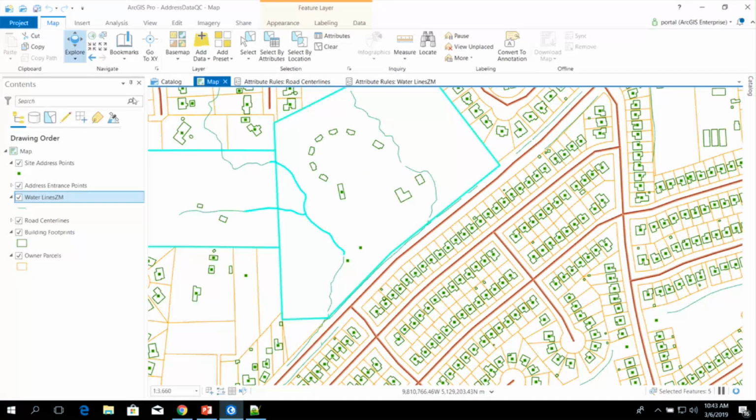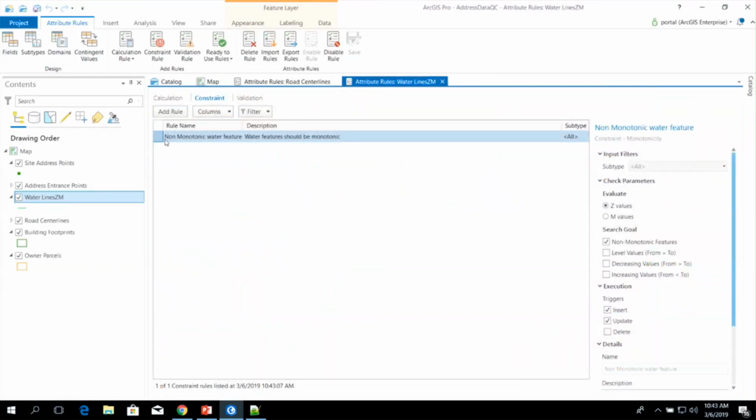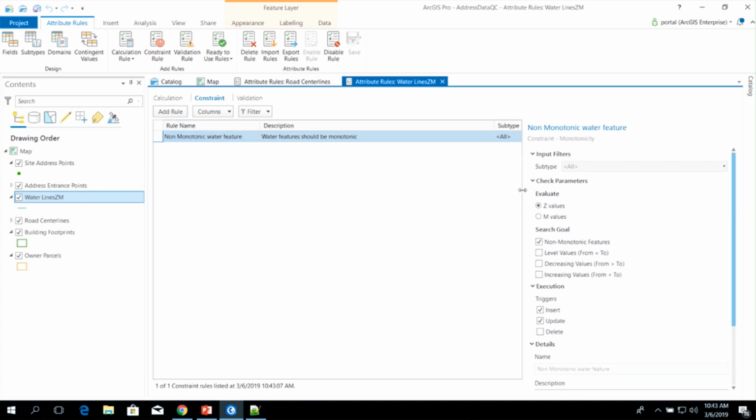So I want to ensure some rules associated to this waterline. They are waterlines, they have Z and M values associated to them. So whenever I sketch a water feature, I need to ensure that I have valid Z values in it. The way I do that is, I go ahead and configure a rule that says, identify all my non-monotonic water features.